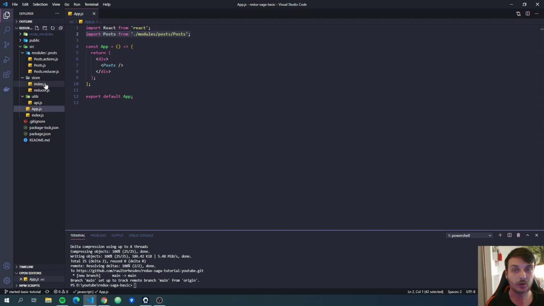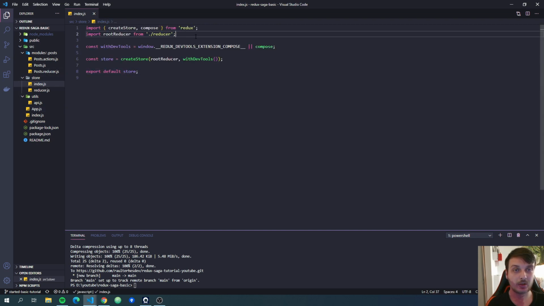Now going to the store folder, I have an index in which I imported some stuff from Redux. I got a root reducer, which I created in the same folder. Then we have the Redux dev tools. And later I created the store using create store and I added the dev tools and I exported it default.